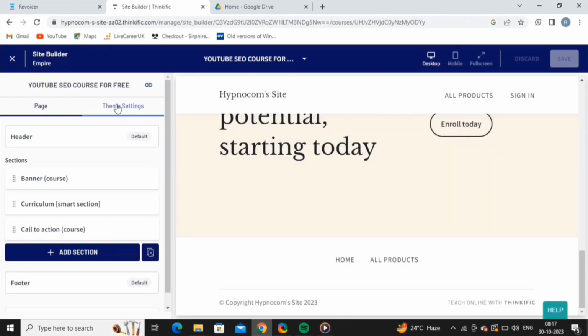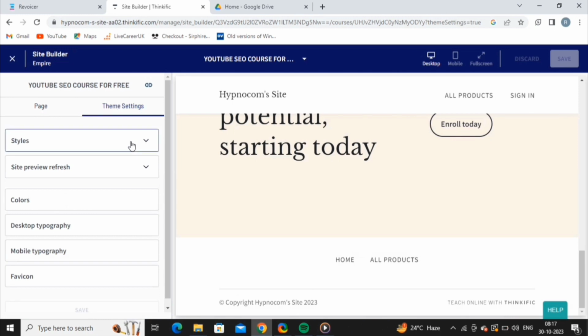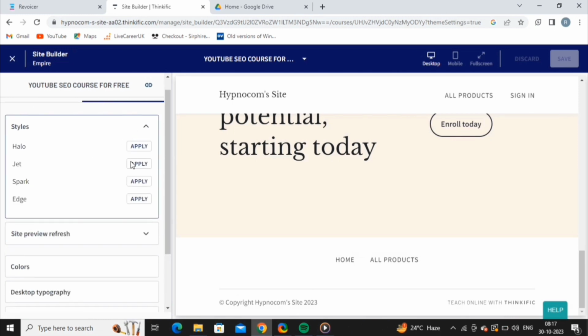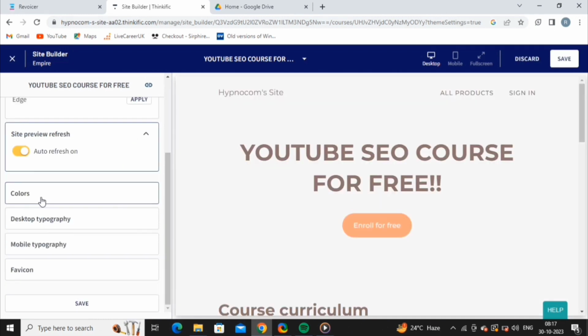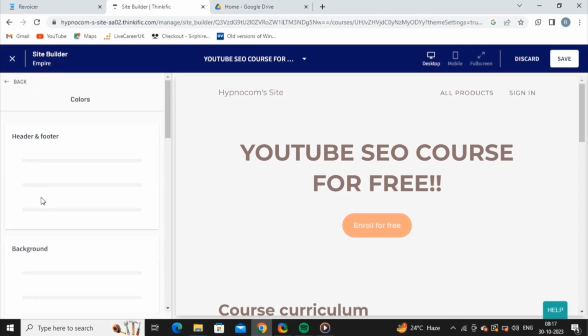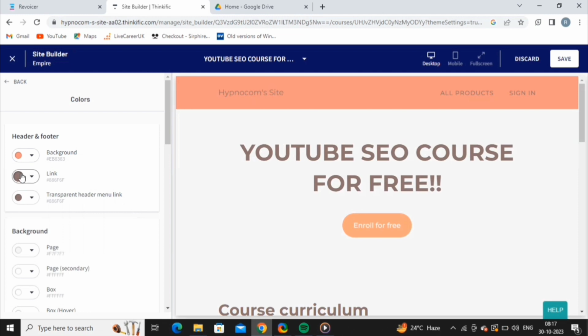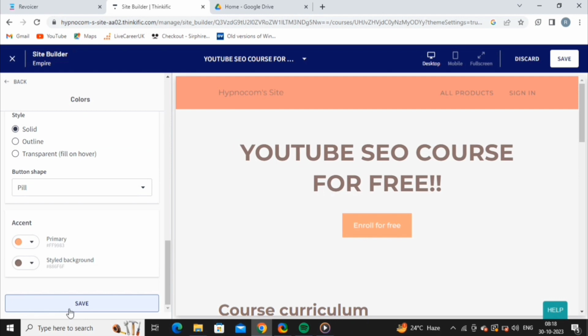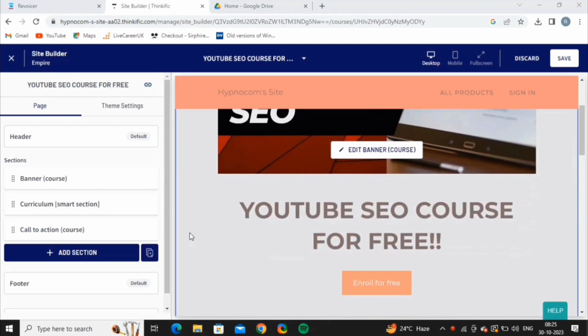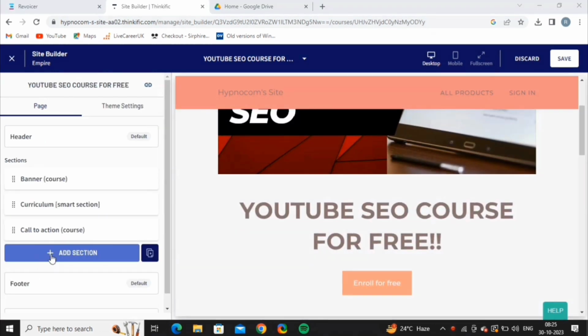Click on the Theme settings and select the styles. We will proceed with the Spark style, and then click on the Apply button. By clicking on the Colors option, you can change the color of your landing page. The background, the text header, and footer, all the color settings can be customized from here. And then hit Save. To add any section in the landing page, click on the Add section.